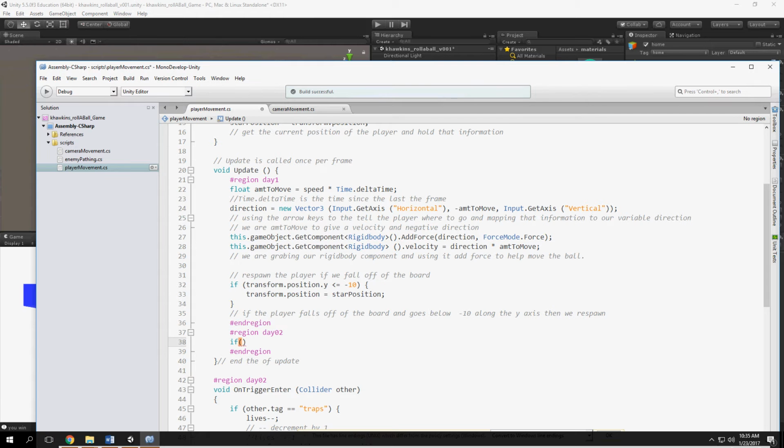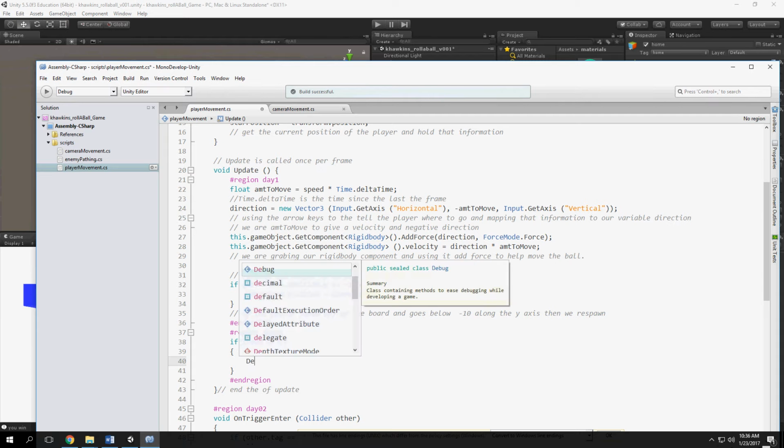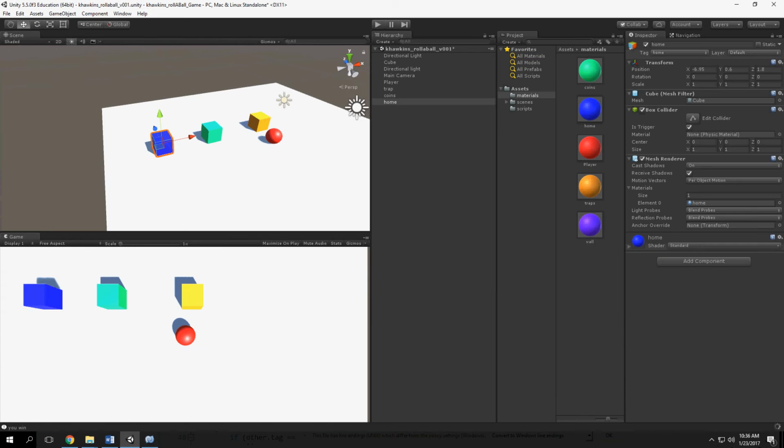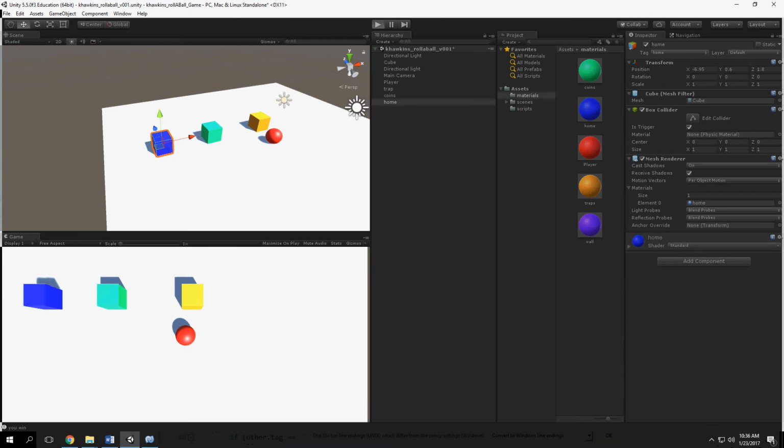So what we're going to do is, if lives are less than or equal to 0, we're just going to debug it for right now. Debug log: "You lose." And then we'll go immediately to our lose screen.